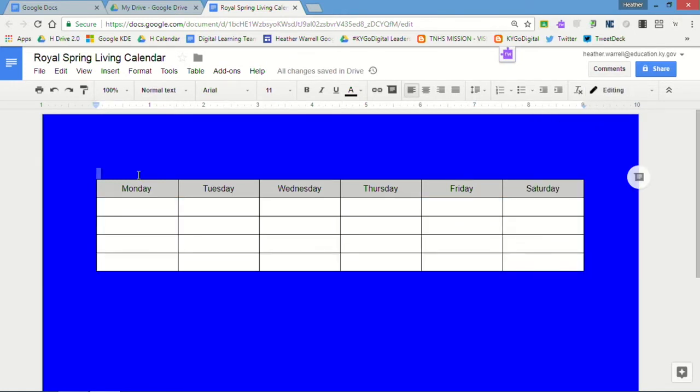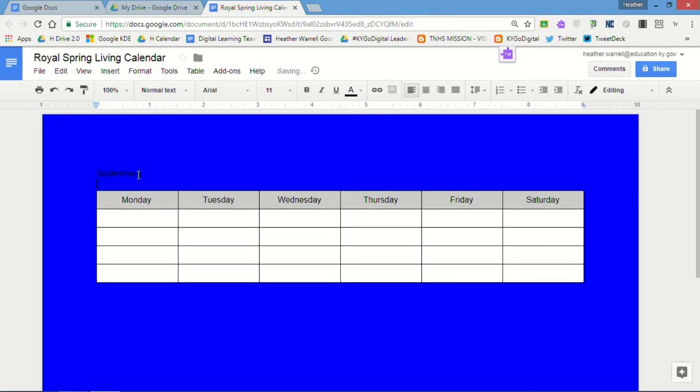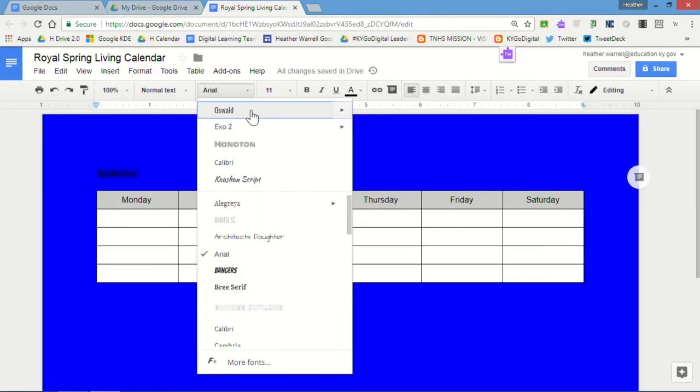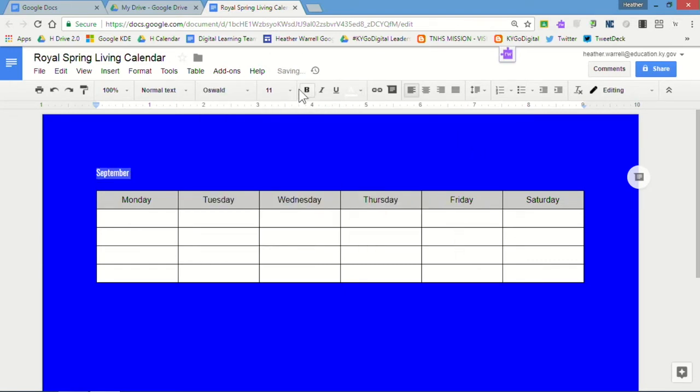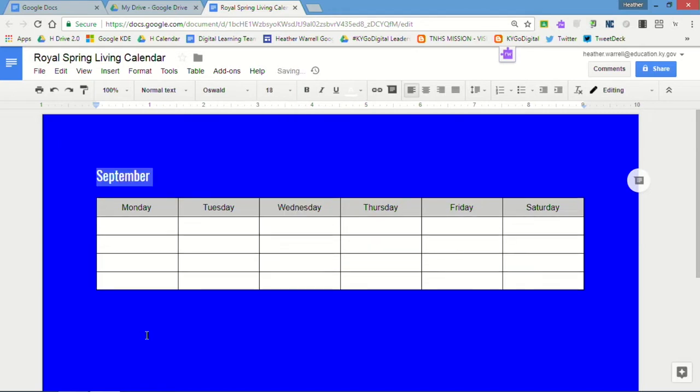Okay, so we are currently in the month of September. So we might also, and you can always play with fonts, you know, I love Oswald. I talk about Oswald across the state. Everybody has their font. He's mine. There we go. So September. So now we've started a calendar for September. Plug in your days of the week.